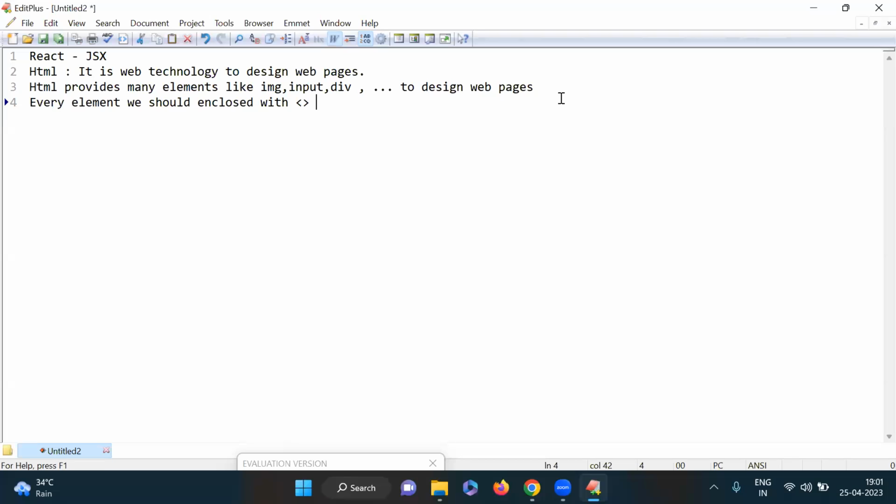For example, IMG is there. What is the difference between this IMG and IMG within the angle brackets? The browser treats it as a simple text message. And if you write it like this, then the browser treats it as one HTML element. Is it clear? So that relevant element it displays. Like that, every element we should enclose with angle brackets. That is the main point of this.